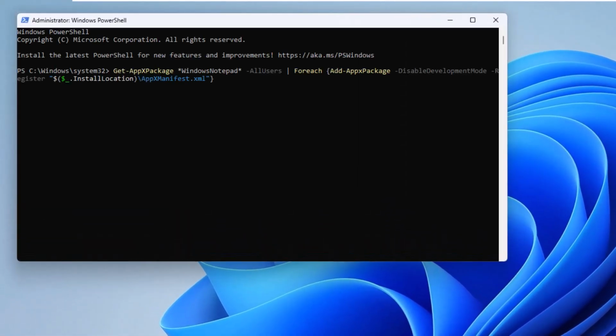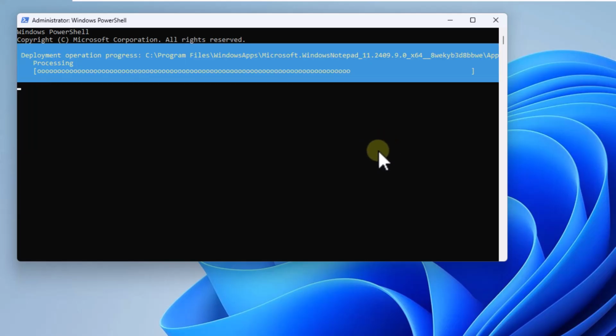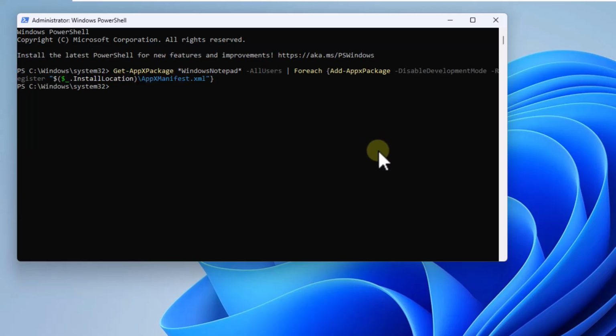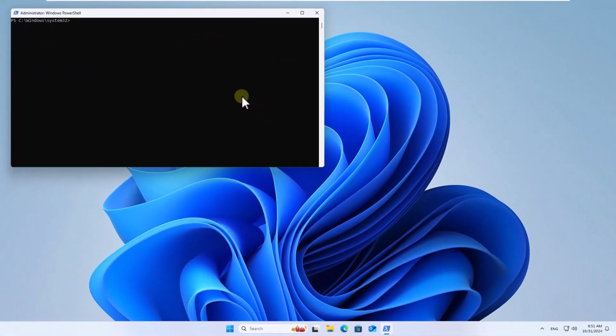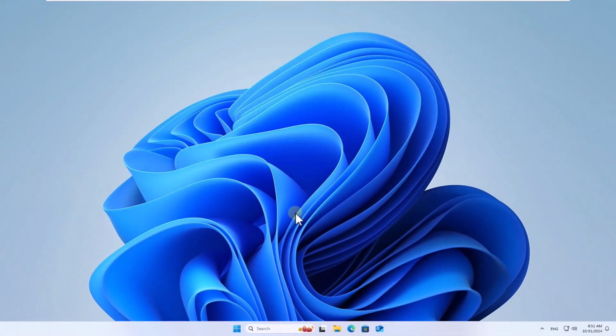Now, in the terminal, run the command that we left you in the description of the video. You must enter the name of the application that generates the error. Press Enter and wait for this process to finish. To complete the process, restart the operating system.